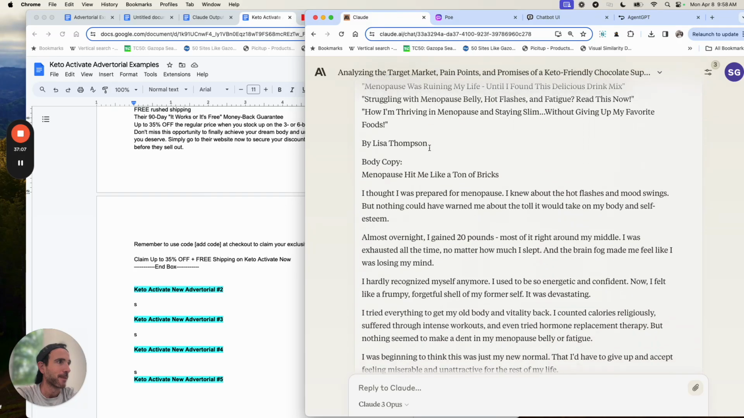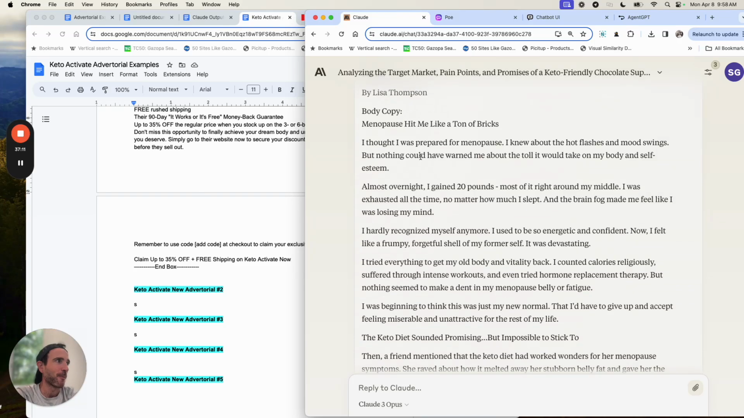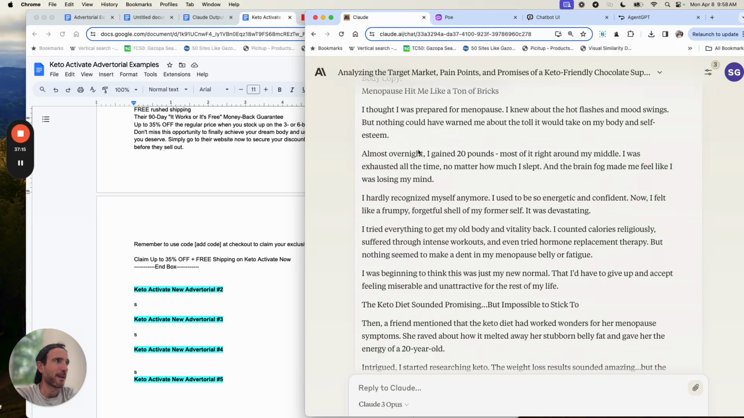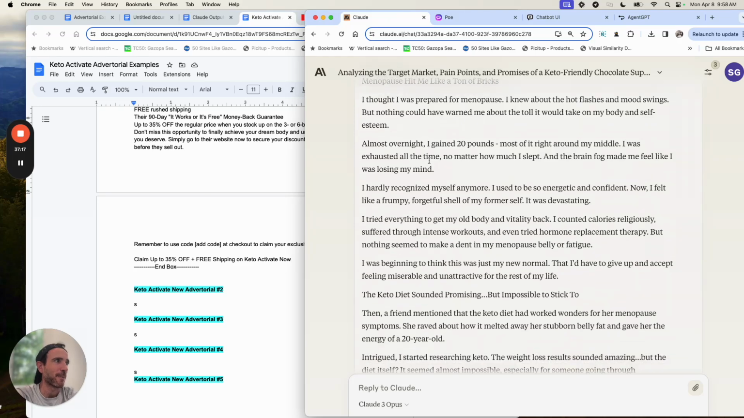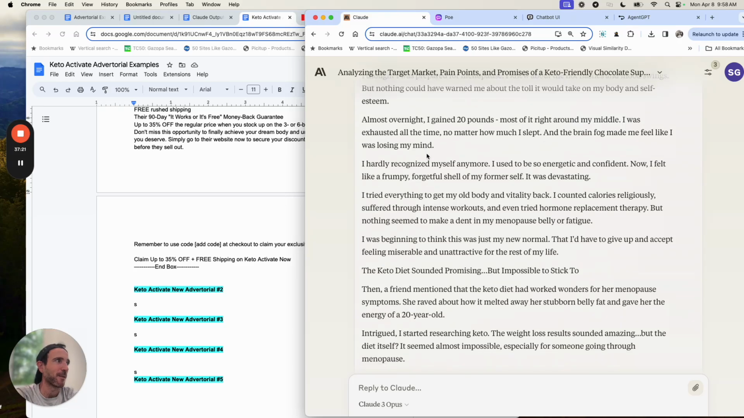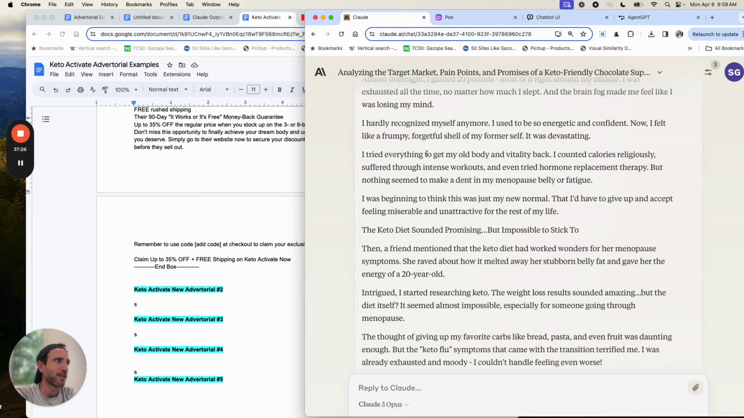But anyway, okay, from Lisa Thompson: Menopause hit me like a ton of bricks. I thought I was prepared for menopause. I knew about the hot flashes and mood swings, but nothing could have warned me about the toll it would take on my body and self-esteem. Almost overnight, I gained 20 pounds, most of it right around my middle. I was exhausted all the time, no matter how much I slept, and the brain fog made me feel like I was losing my mind. I hardly recognized myself anymore. I used to be so energetic and confident. Now I felt like a frumpy, forgetful shell of my former self.